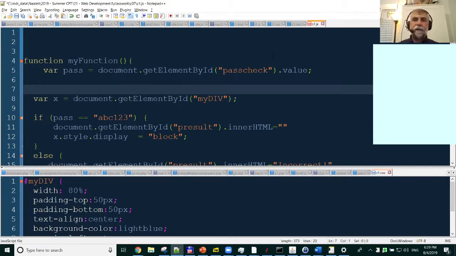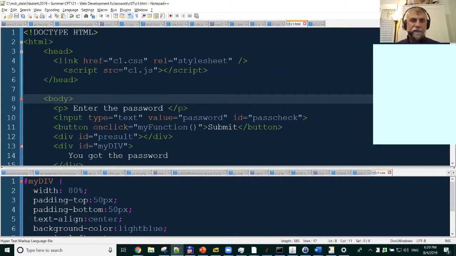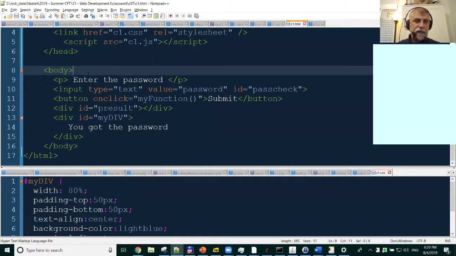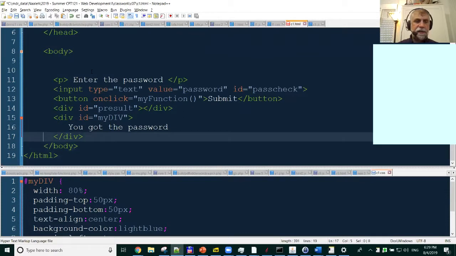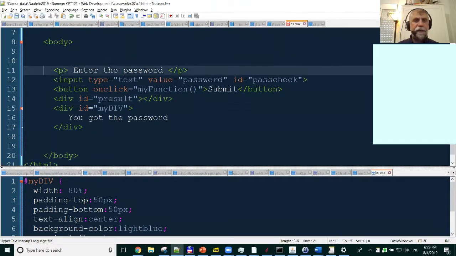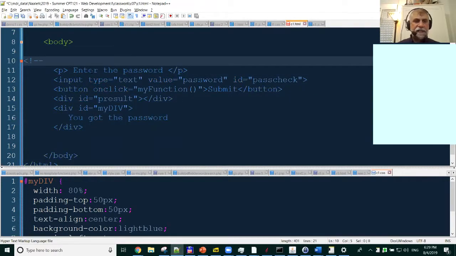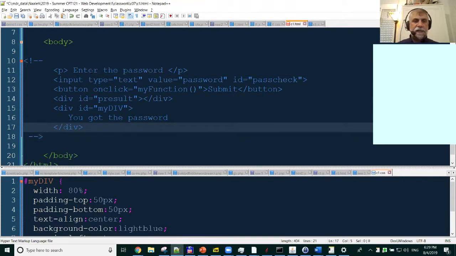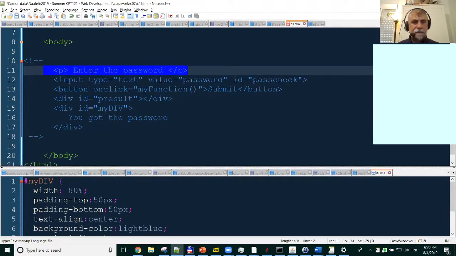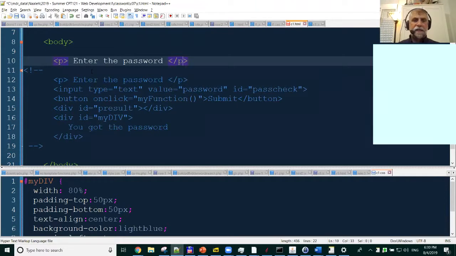Well, first I need my HTML. Instead of having "enter the password" again, I'm just going to comment this out right now because I know that I want to get back to it in a minute for the next example that I have prepared for you. So I'm just going to comment it out really fast. And I'm going to say, "Enter the number to test."